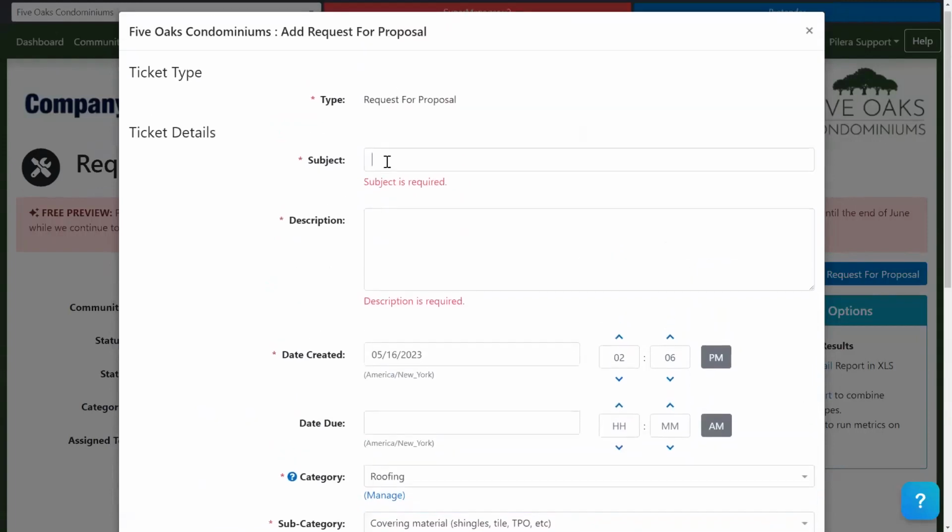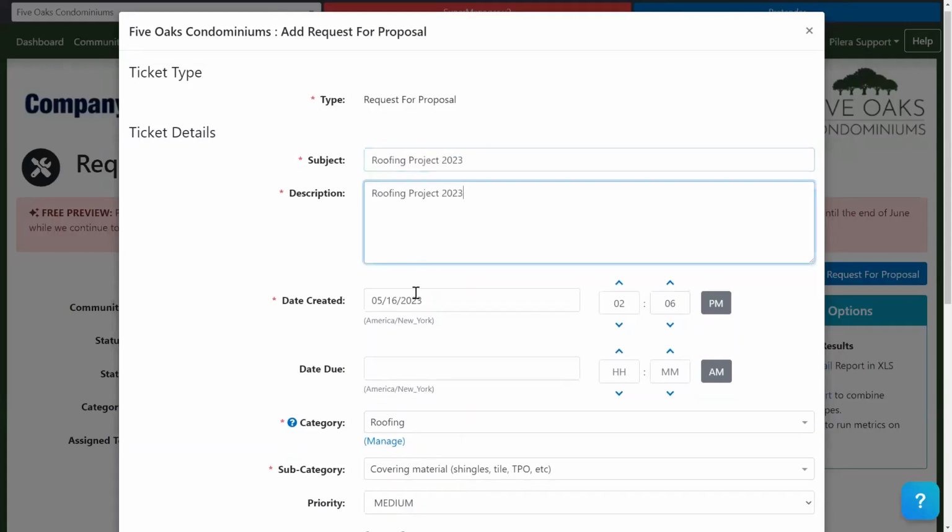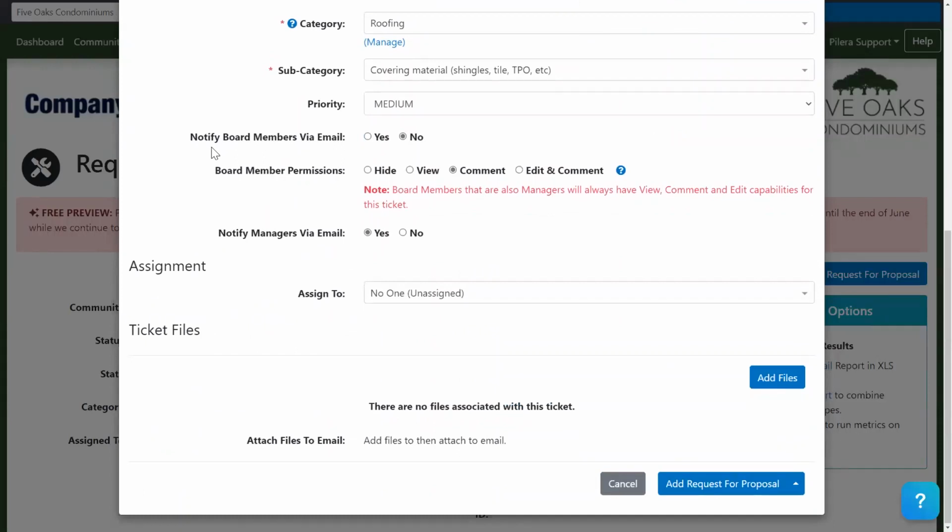And let's just say that this is a roofing project that I'm going to be submitting. And one of the big things with this is the idea that it's a way to keep the board up to date, right? A lot of times if the board doesn't see it, they kind of think you're not doing anything. So this is a way to keep the board up to date on what you're doing with regard to those RFPs. When you're creating the ticket, you can notify them separately via email. You can also send notifications each time the ticket's been updated moving forward as well.